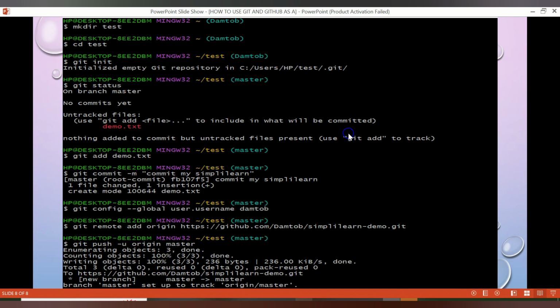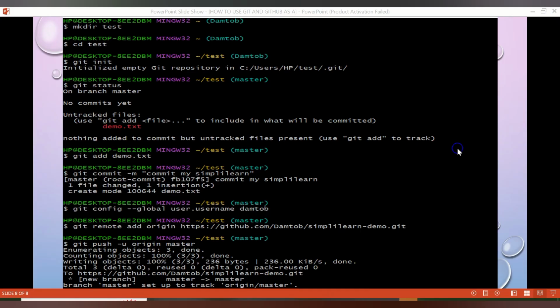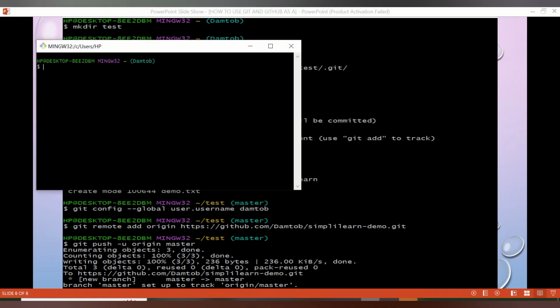So this is an example of how it's going to look on our Git Bash, but this is not how it's going to look on the terminal in our VS Code. So now let's see an example of what we discussed earlier. So here is my Git Bash now.